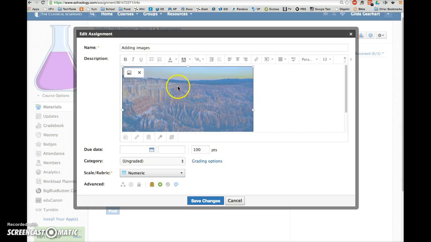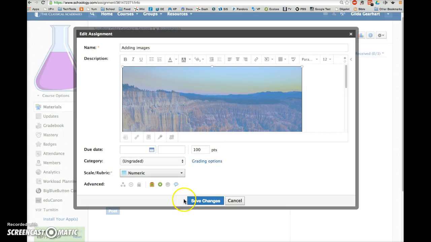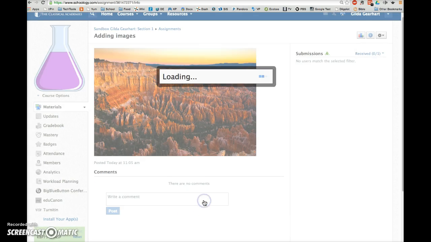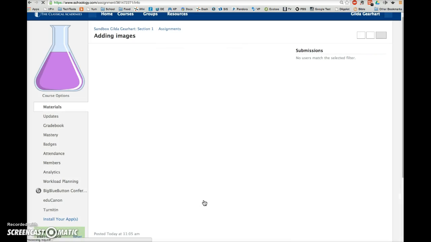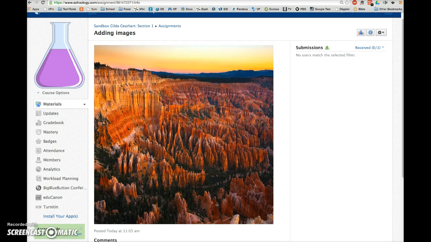I can also, by clicking on the image, use this little button to get an exact dimension. So if I want this to be exactly 600 by 600, I can choose that and click Update. Then I save changes. And there's my beautiful image in my assignment.